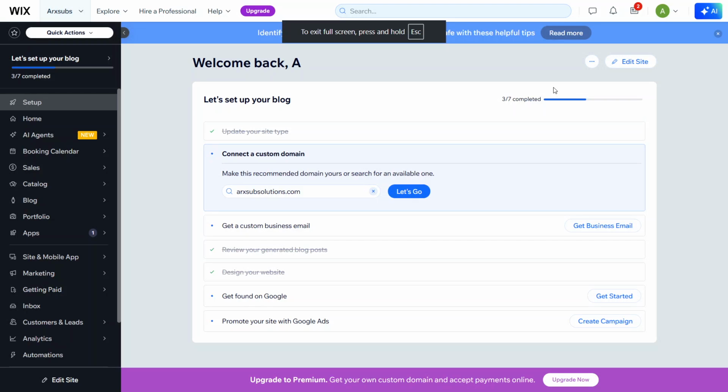In today's video, I'm going to teach you how to change currency in Wix. If you're running an online store or offering services through your Wix website, having the correct currency setup is really important. It helps your visitors immediately understand your prices and can avoid confusion or abandoned carts. In this tutorial, I'll walk you through the exact steps to change your site's main currency inside your Wix dashboard.